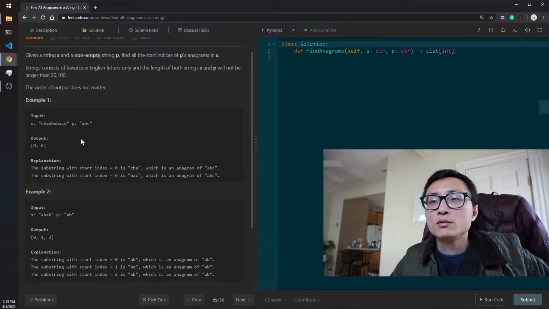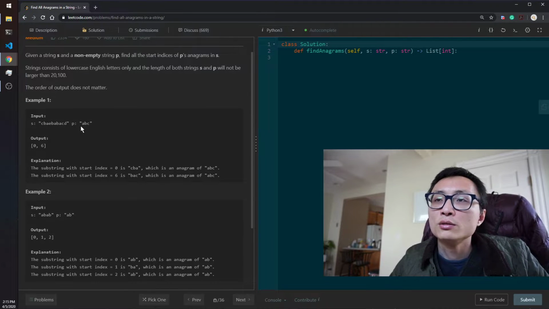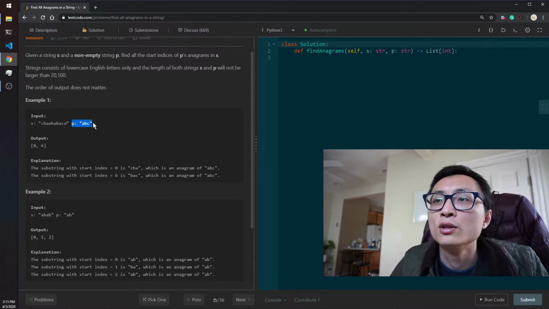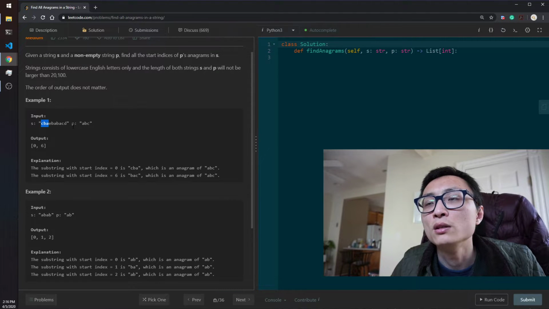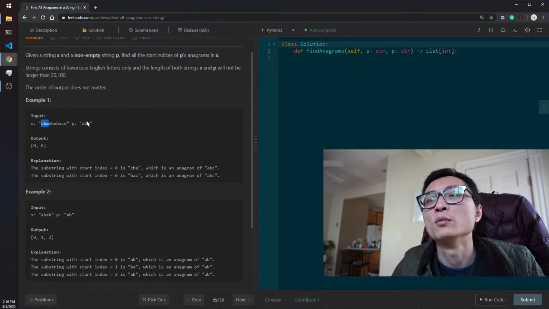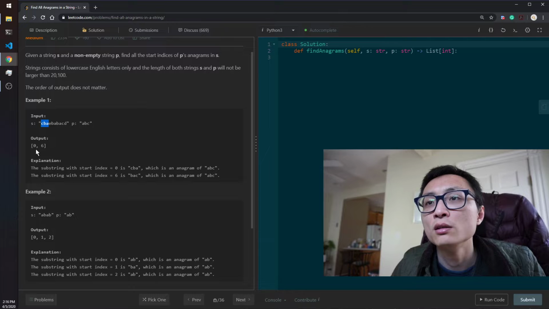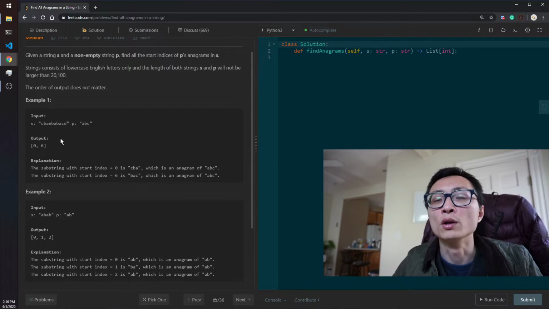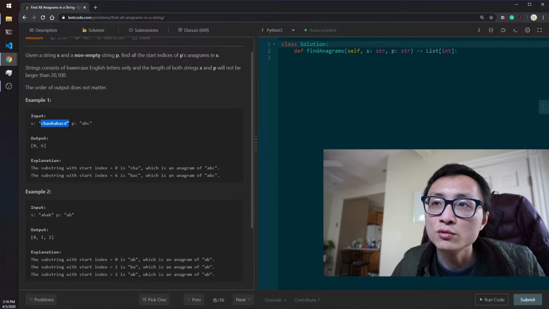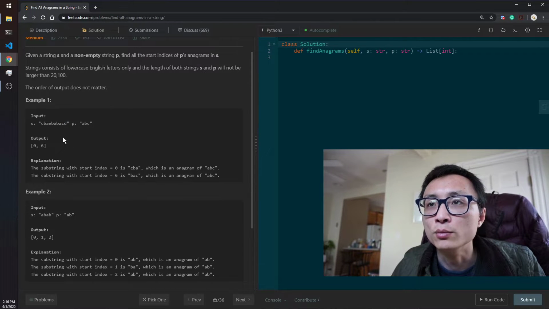So a really quick and easy solution is to create all the permutations of P and just iterate over S once, checking the substrings of the same length as P, and checking whether that substring is in the set of permutations. If it's in there, we just append the starting index to the output array. After we do this one pass, we will be done.